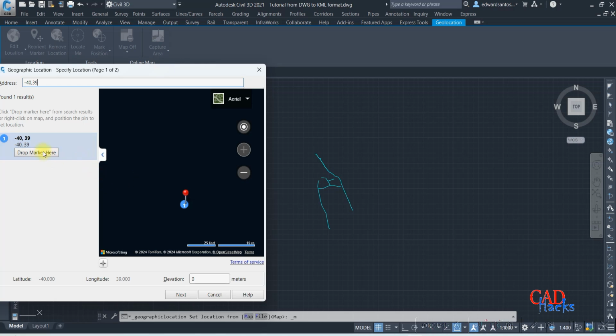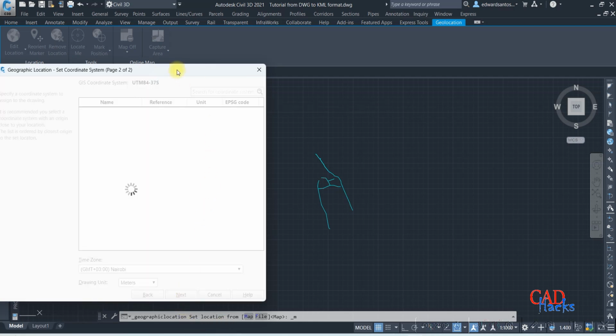I dropped the marker there, selected this location and set the angle orientation, and thereafter set the coordinate system. The coordinate system is what you need to define before you proceed. After doing that, it's loading very slowly, but I'll go to next and show you.